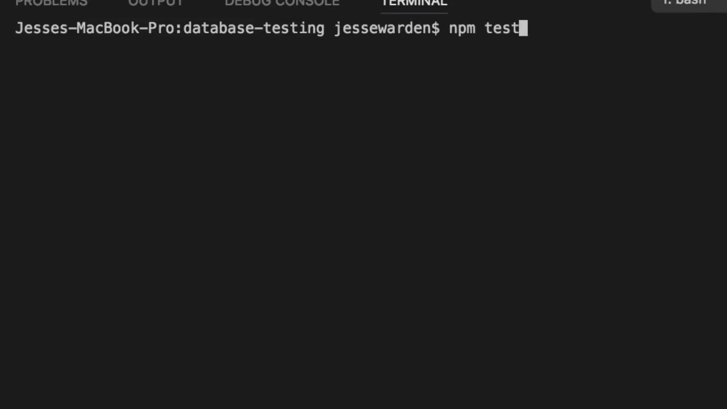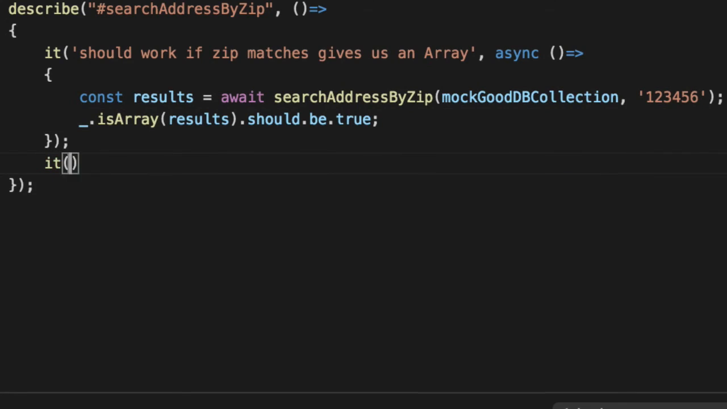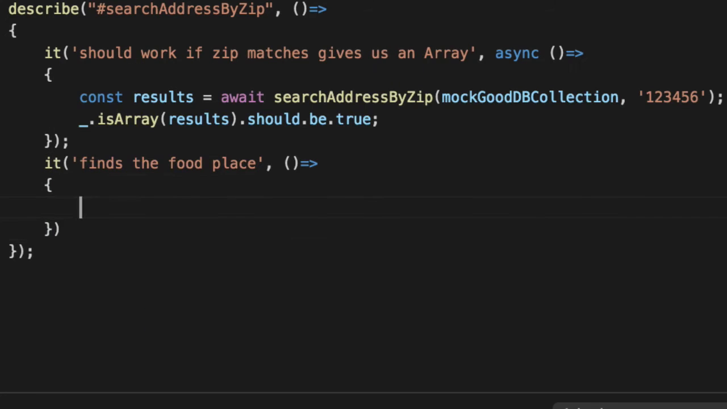So let's rerun our test here. Okay, we're good. Fantastic. Finds the food place. So let's verify the actual data we got back is what we were expecting. We hard coded the food place. It better be food place.